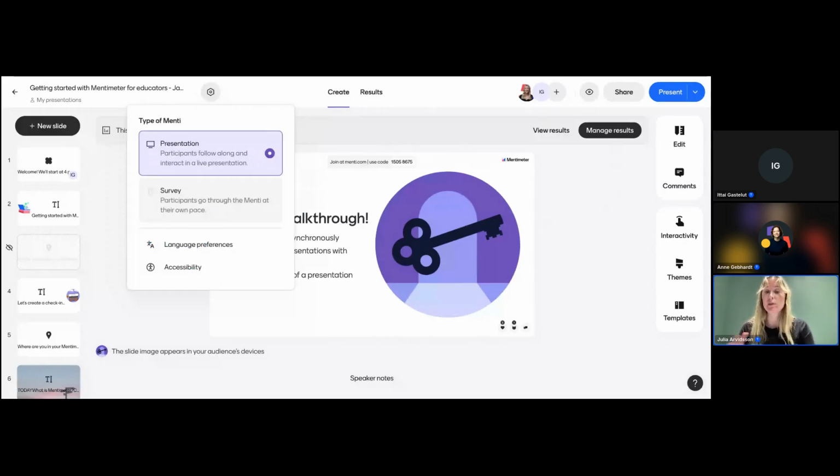If I press this one, I get different types of menus popping out. So if I'm doing something synchronously, such as what I'm doing today with you listening in to me in real time, then presentation mode is highly recommended. And that is also the default setting of Mentimeter questions. So you have to actively go in and toggle it to do surveys. And that means that you as participants will follow along and interact with me as I move along in the presentation, which is again highly recommended.